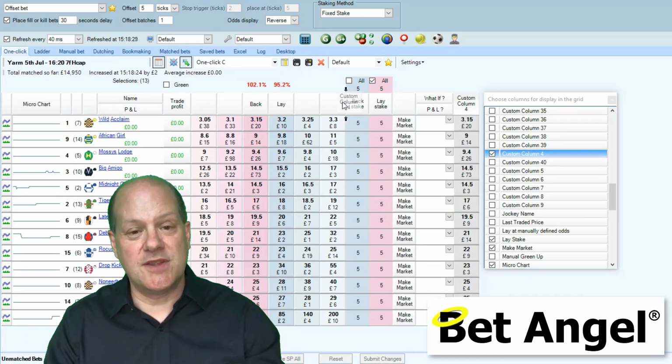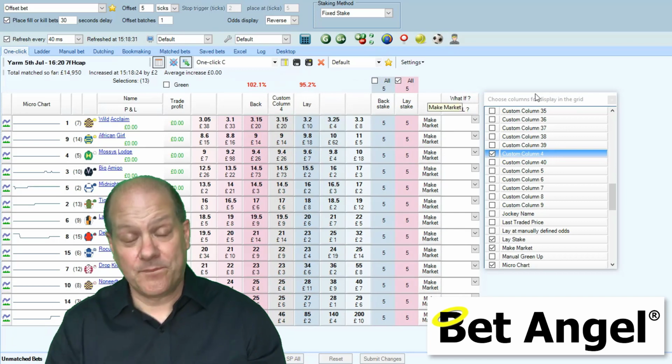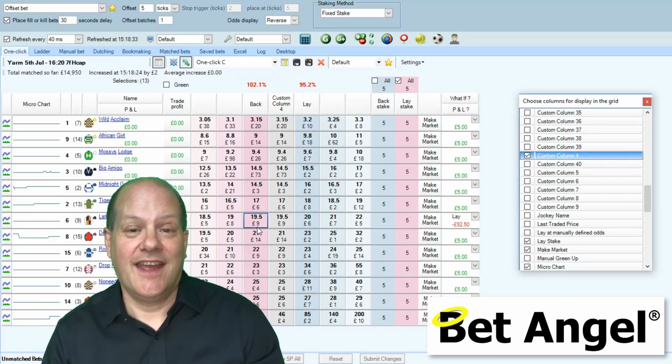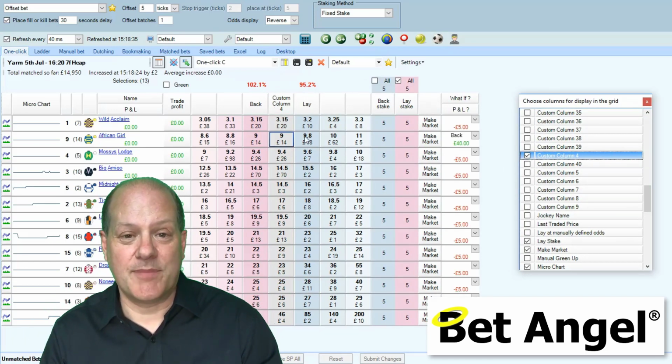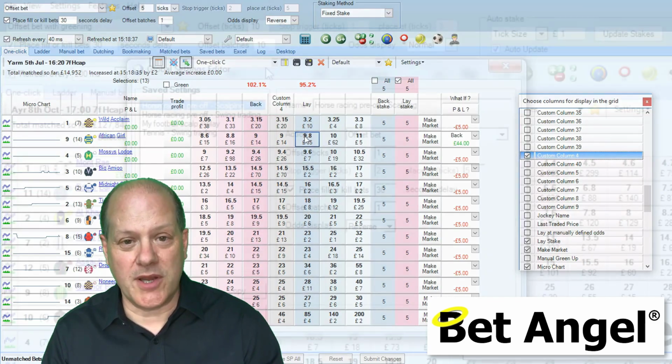placing bets. But essentially the one-click screen is an interface where you point and click and you predefine the stake, and it will place that position into the market for you very, very quickly.